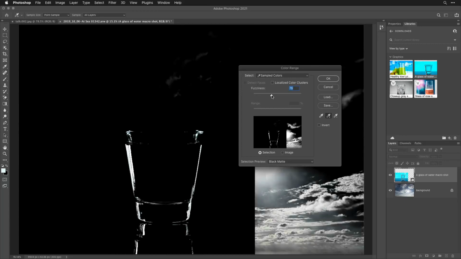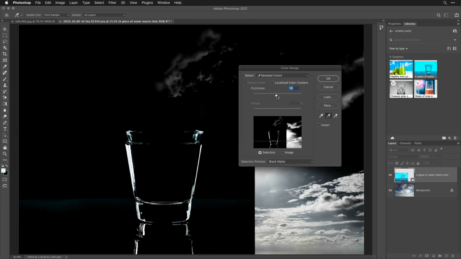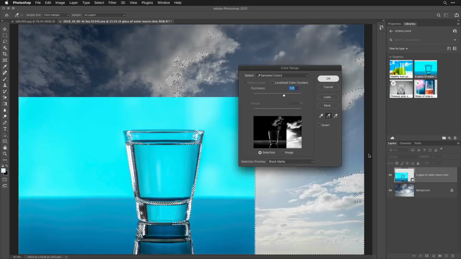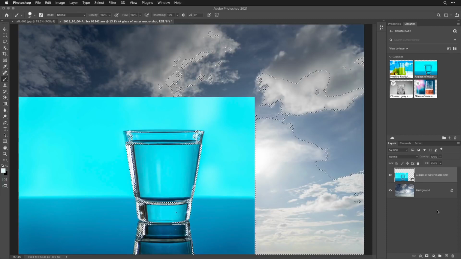And I'm going to bring that up and see how much I need in order to make it look like that glass is starting to sit there, where I can get that whole rim maybe up to about there where the rim just starts showing up. And I'll click OK. Now I'm going to add a layer mask, so that's the only part of this that we're going to keep.